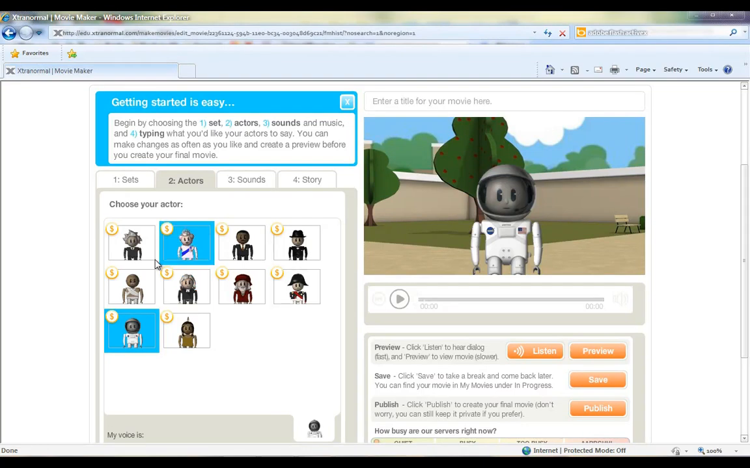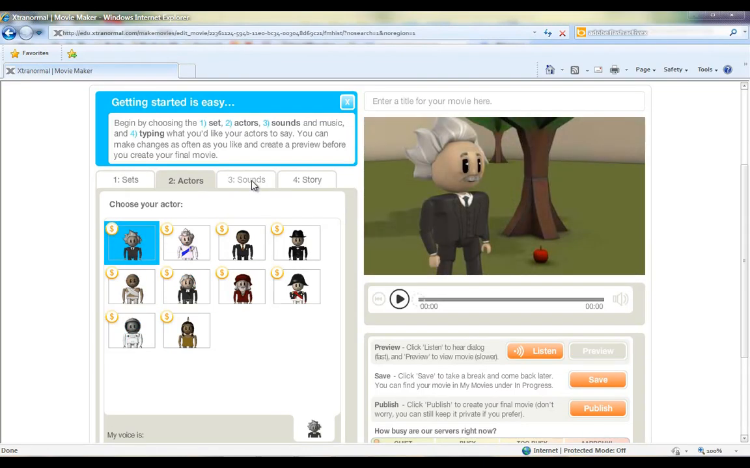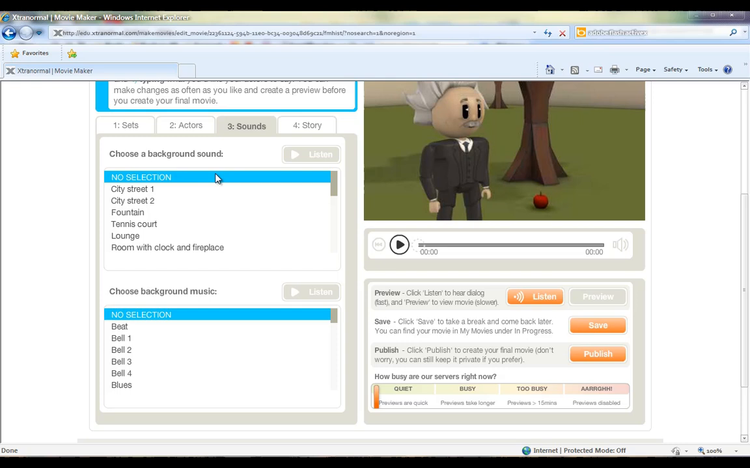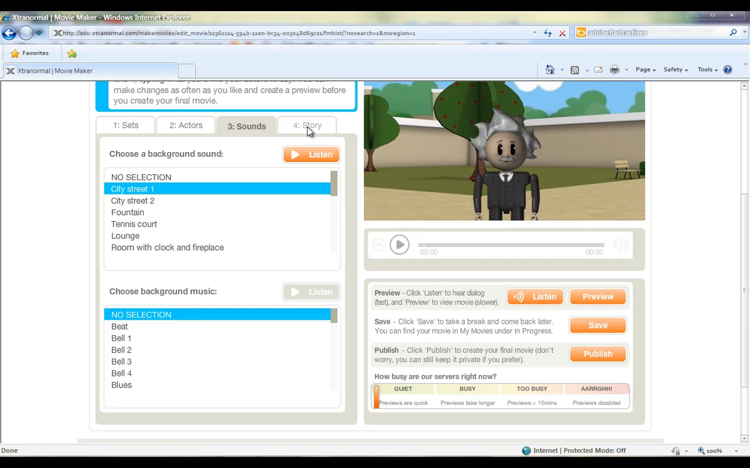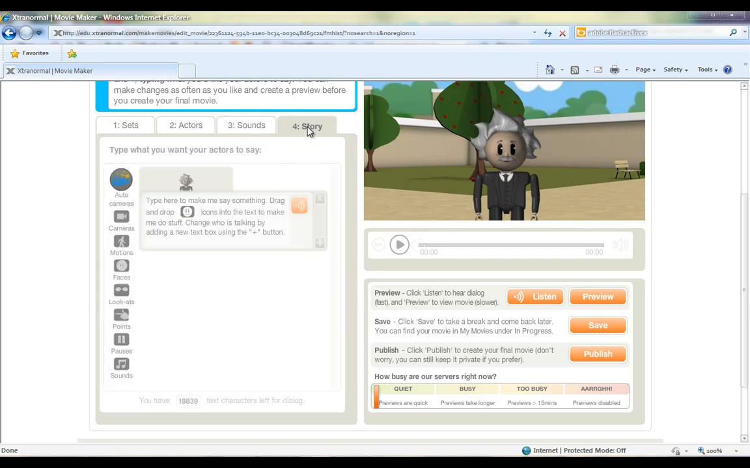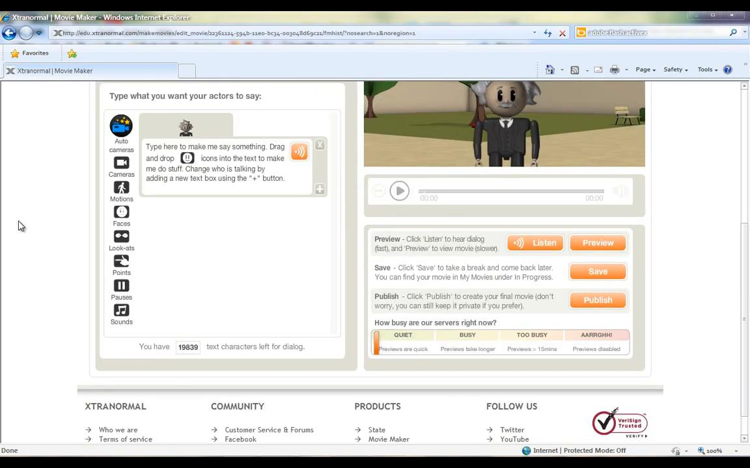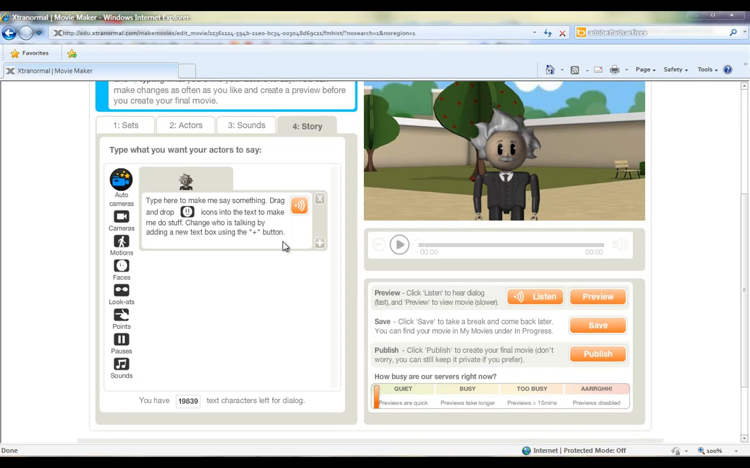And so once you've chosen your actor, you'll go to sounds, and this gives you what do you want as the background to be going on, maybe just some basic music in the background, or do you want a background beat? I'm just going to leave it as City Street 1, and then you go to the story, which is the main part of what you want to do. And this is where it becomes very cool. All you have to do is 2 things. If you want him to say something, you type it. You say, hello, my name is Albert.